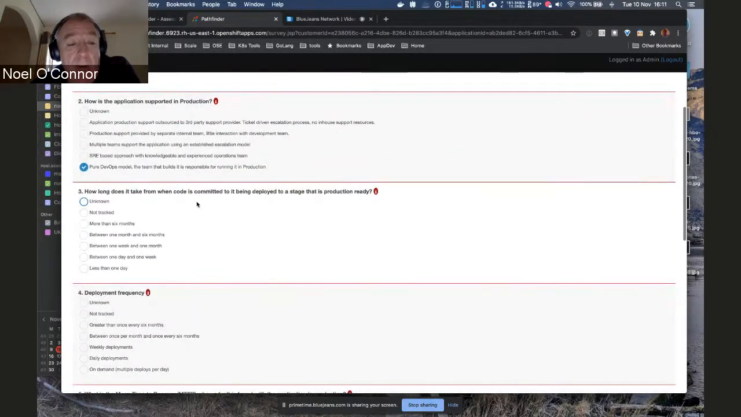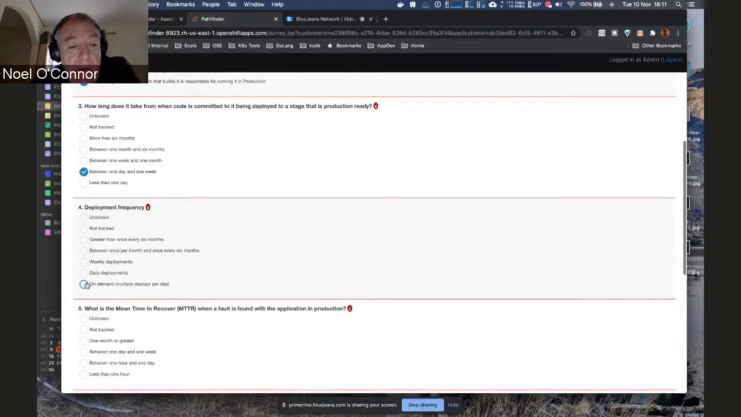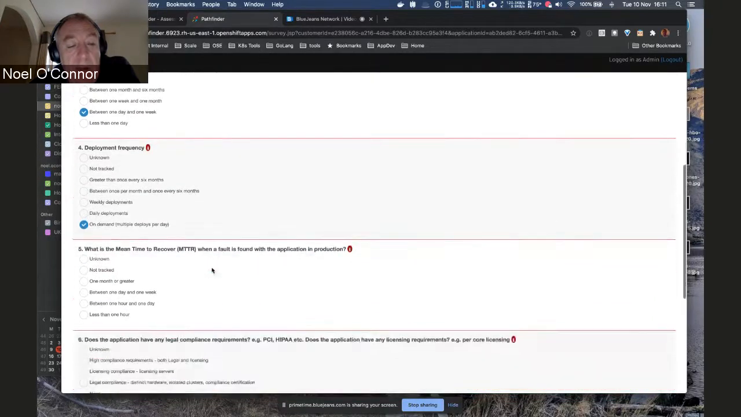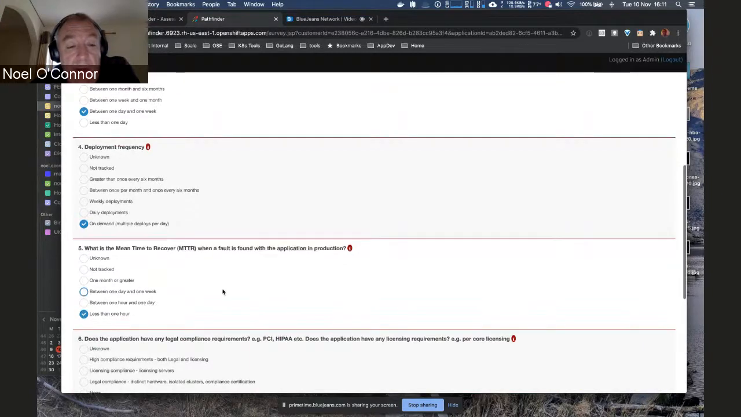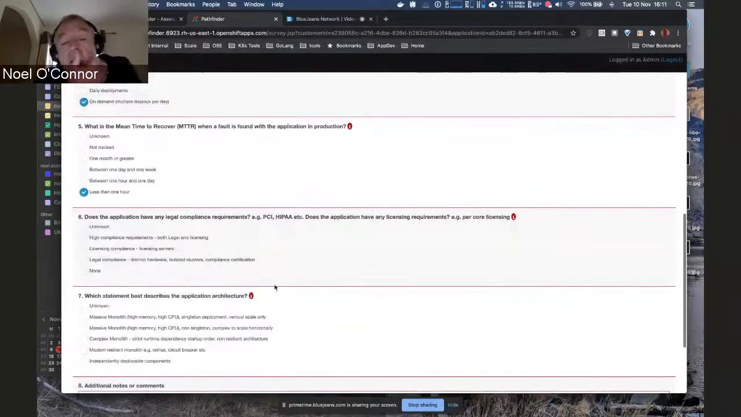How long does it take from the code being committed to deployed in production? As you're probably aware, these are the Accelerate metrics. So it's good to know this type of stuff, especially future stuff that we'll be doing. Pathfinder will show changes over time. We'll say between 1 day and 1 week. Deployment frequency, multiple times per day. Mean time to recovery. Well, we haven't built it, so we'll say less than an hour. This is one of the gotcha questions here.